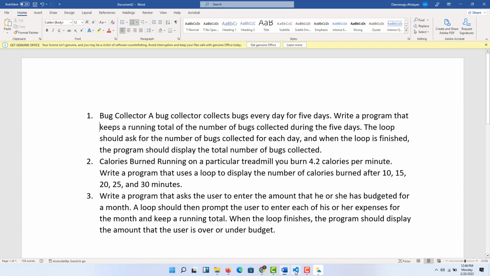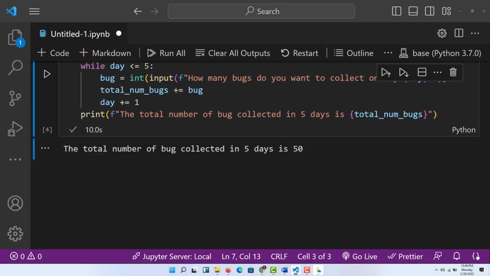All right, I move to the next question. It says calorie burn running on a particular treadmill. Okay, so minutes. Okay, that's good. And it says write a program that uses a loop to display the number of calories burned after 10, 15, 20, and 30 minutes. This is straight up easy.